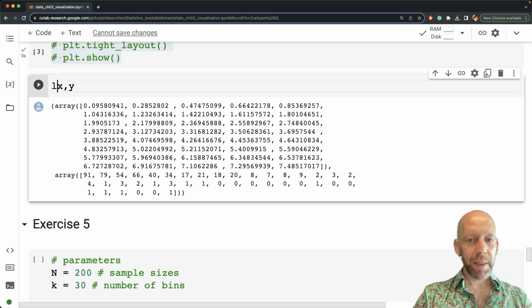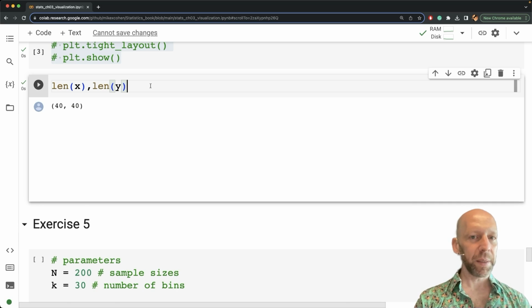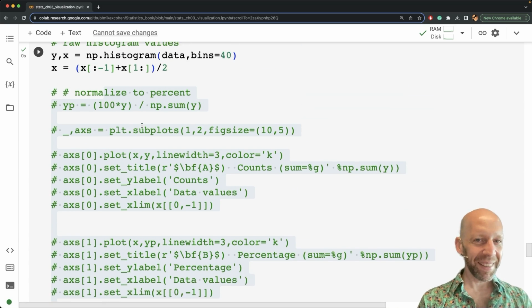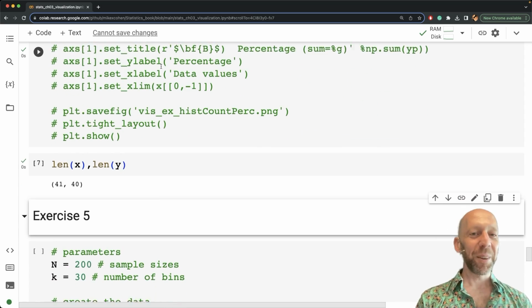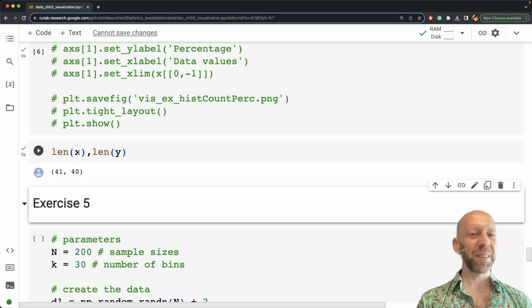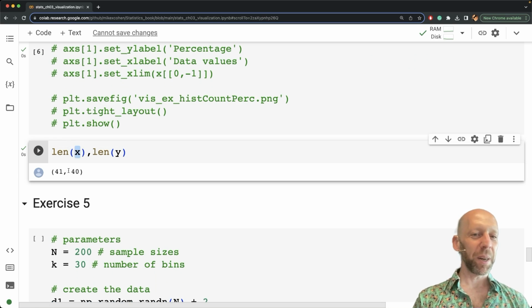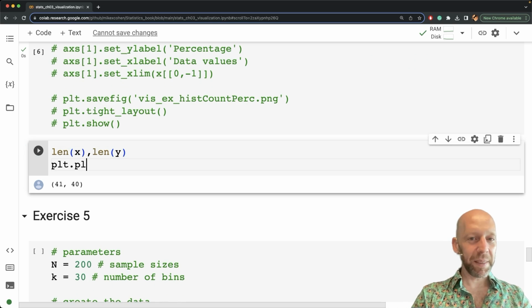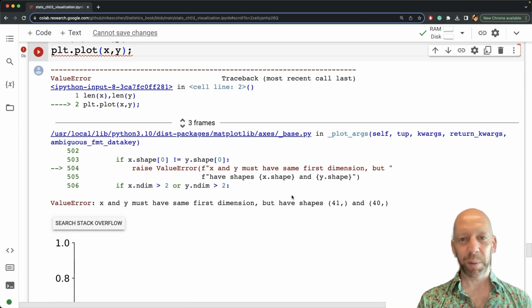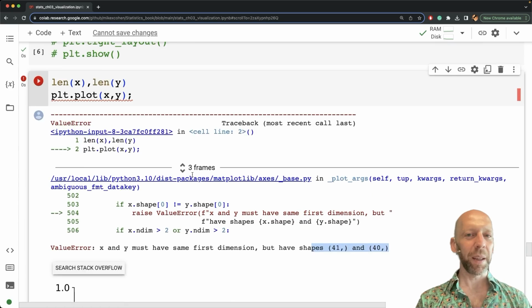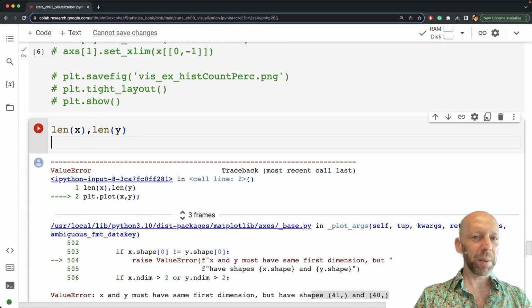And that means that if you look at the lengths of these two, here they're the same length, because I also wanted to comment out that line. Okay, now we see that they are different lengths. So x is 41 elements long, and y is 40 elements long. And that means if we were just to try to plot x by y, we'd get an error message because the shapes don't match.